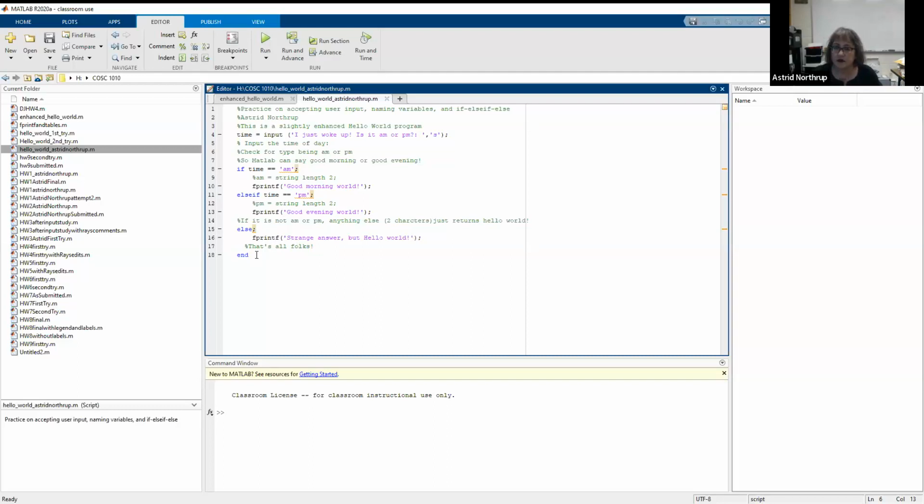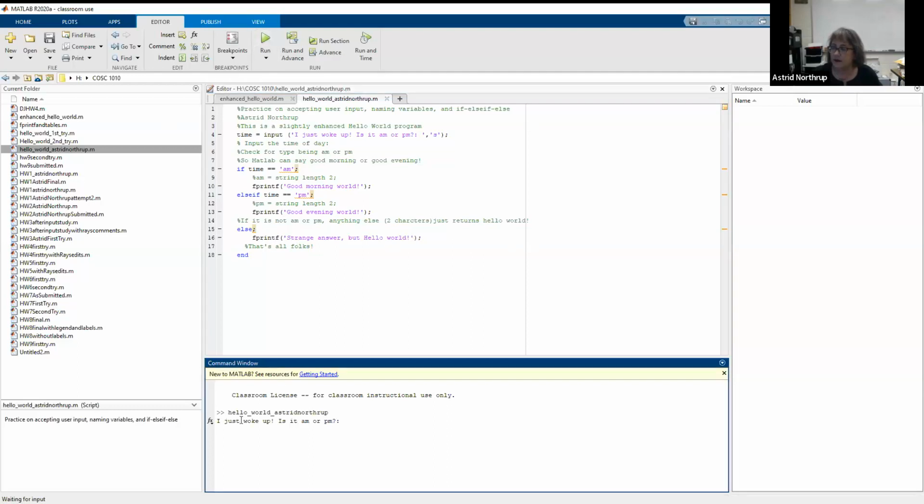All right, so let's see if it works, right? So how do I do that? I have my code up here, and I touch run, and what happens? Do you see down here? It says I'm running the program Hello World Astrid Northrup, and MATLAB asks me, I just woke up, is it AM or PM? So if I type in AM, it comes back and it tells me good morning world. And now this string is here. That's just the name of the program again. Let me try AM again. I think it just does that the first time. Good morning world. Okay, so it prints out good morning world.